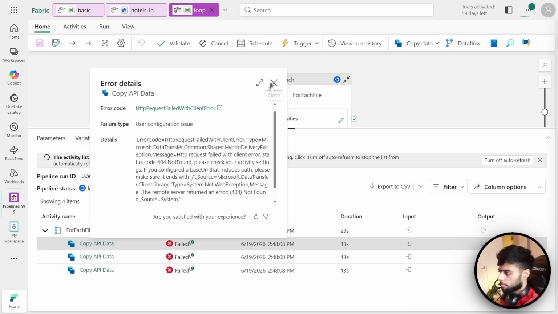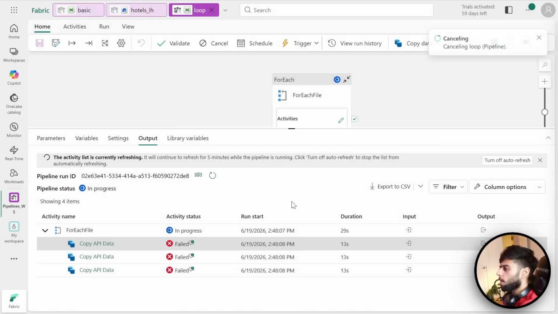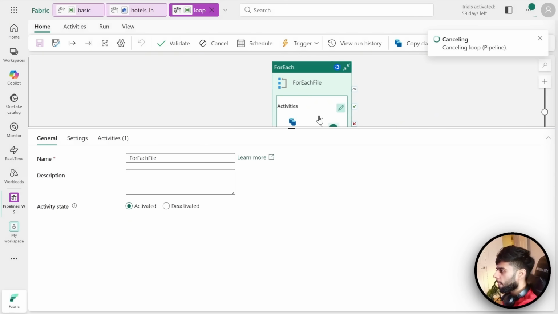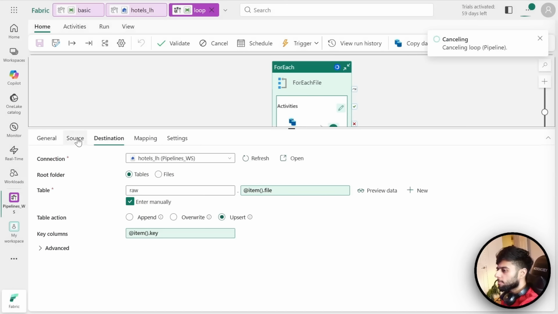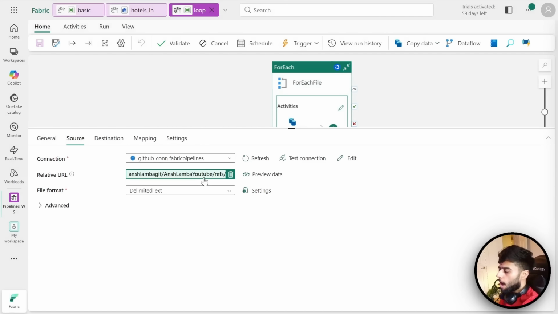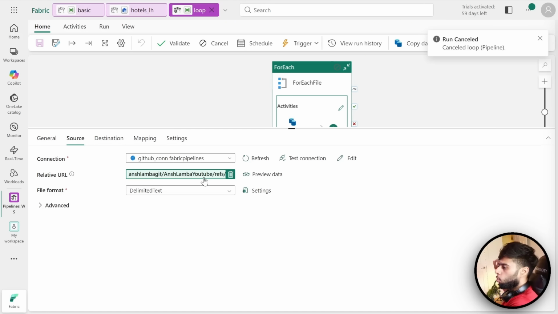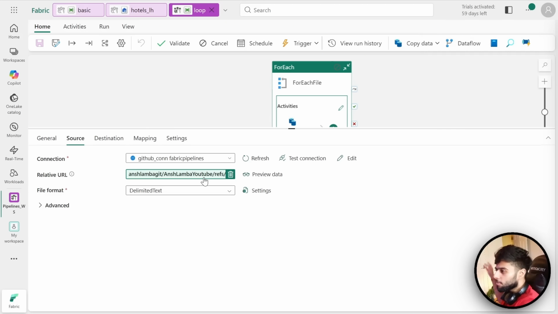Oh, I know the error. Yes, I know the error. So the error is very simple. Ansh Lamba, what are you doing? See, I can even edit these things, but I do not want to, because I don't want to show you a glorified image of data engineering, that we just build the pipelines and we deploy it and we just go to production. This is not the case. We have to build the pipelines. We have to debug it. We have to resolve the errors. That's how you build pipelines. I just want to show you the reality.